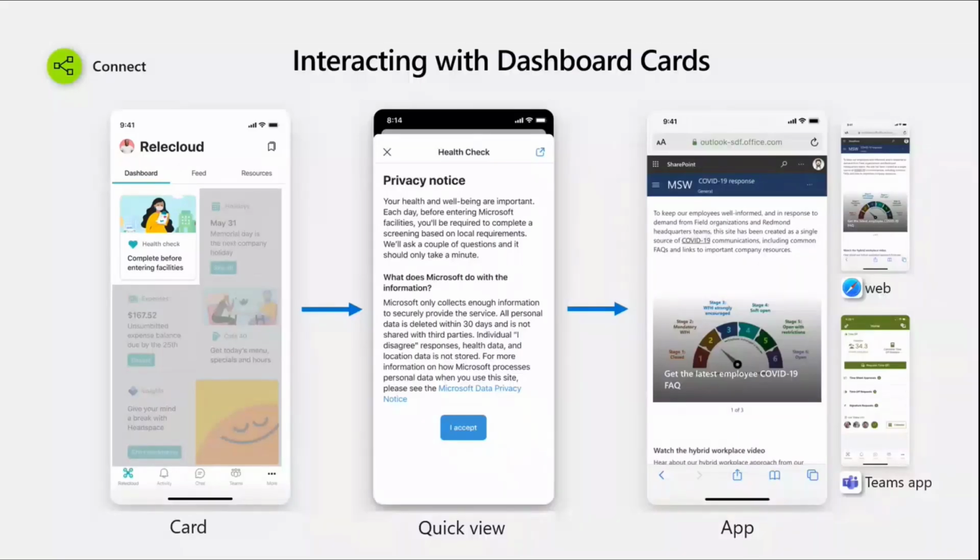I'll just build this slide out really quickly. We talked about dashboard cards, and there are some opportunities here. The example that I showed was a card that had a quick view experience. So that's the secondary experience that you get when you tap on an action on the card itself. The example you see on the screen here is a health check card, and from that second level quick view experience, you have the option to either send a user to a web experience in mobile browser or deep link to a Teams app.